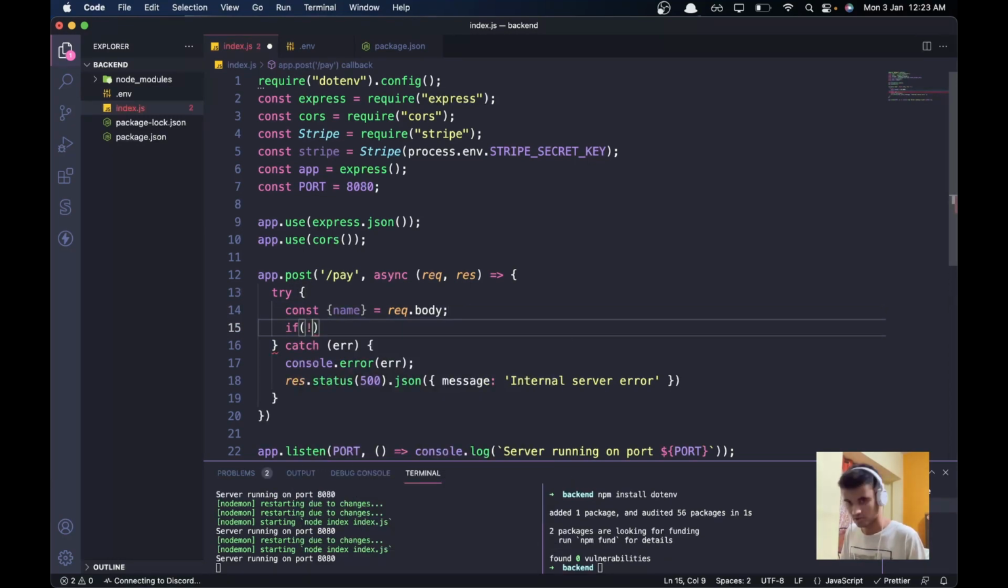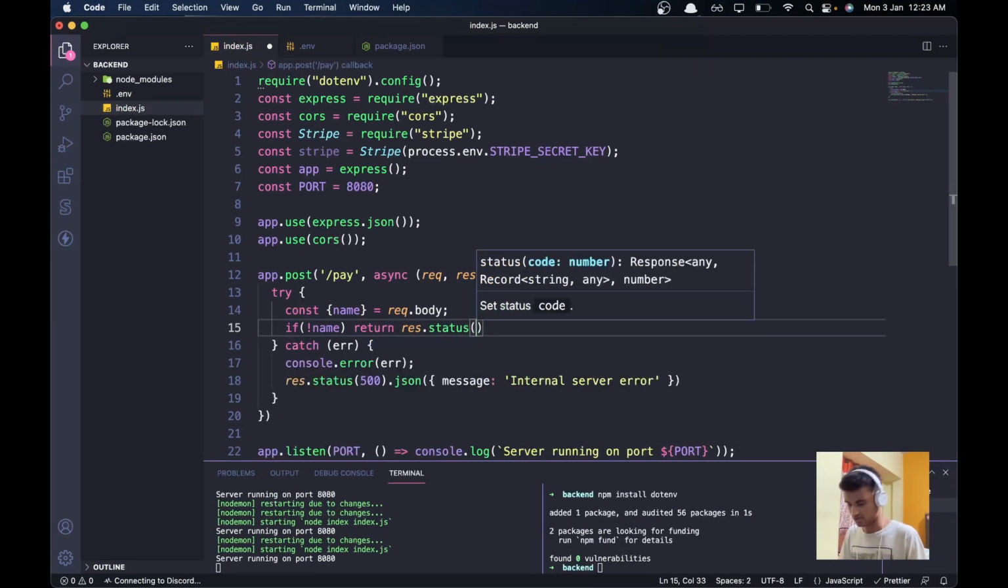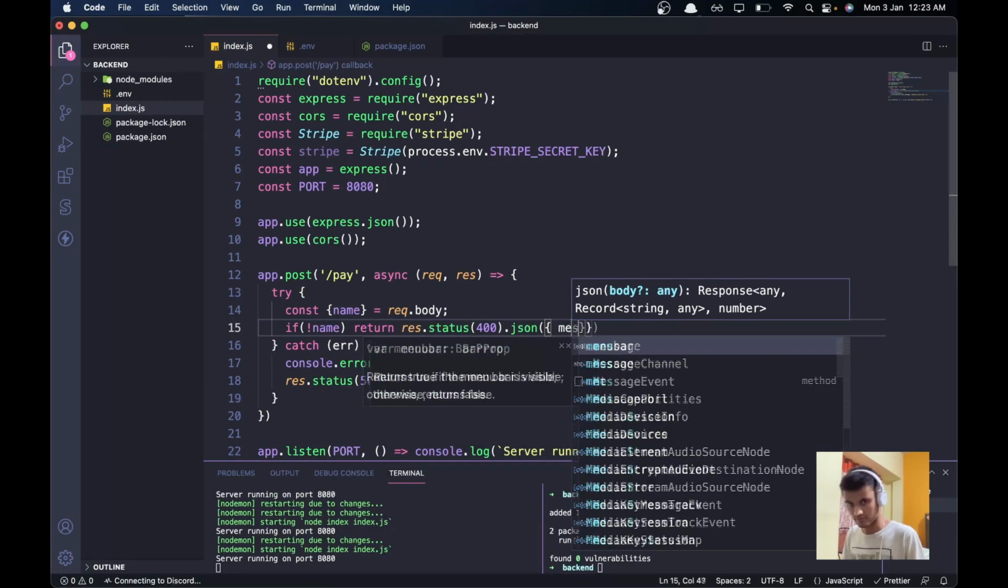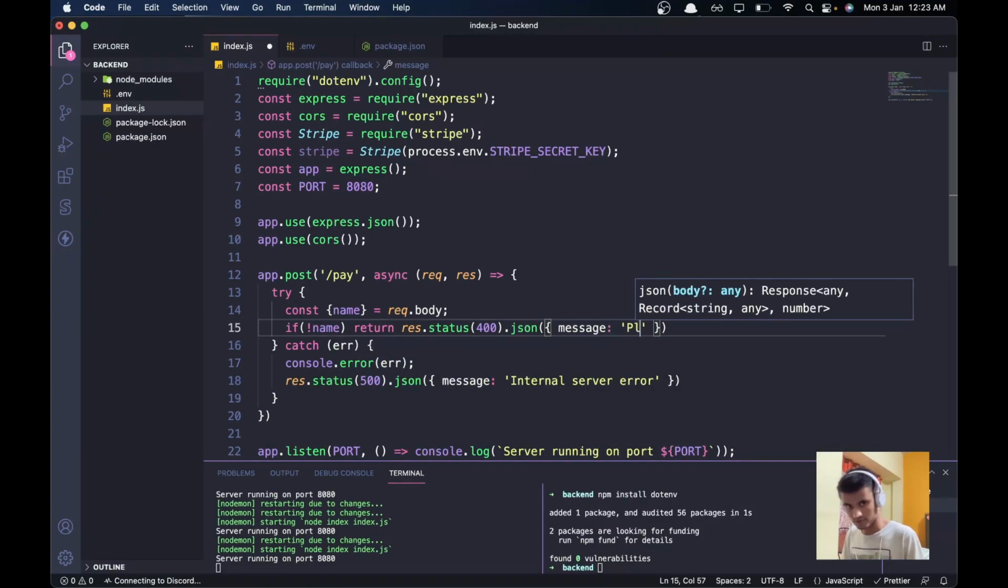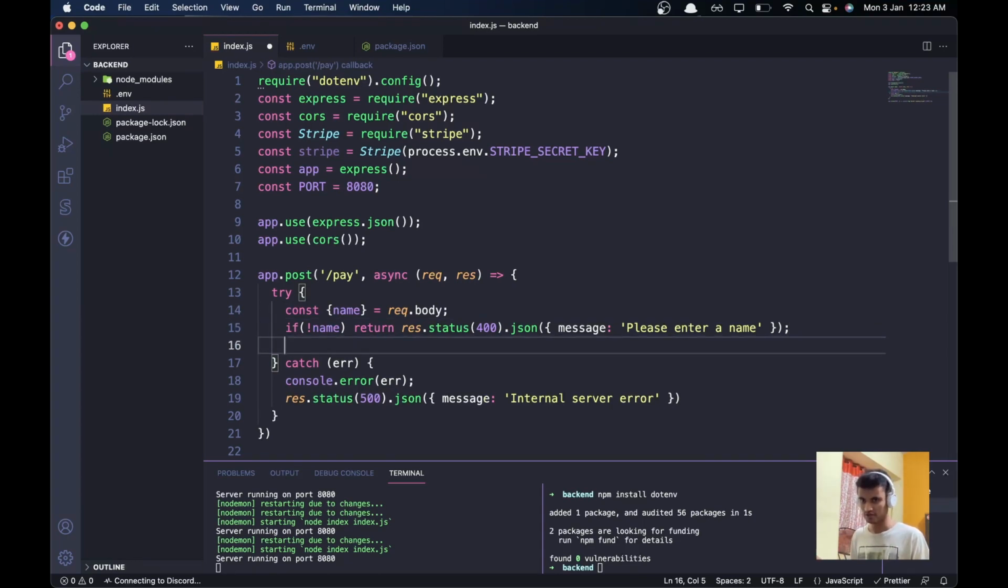So if there's no name, we will just return, and the return statement is important because it stops execution right there. So we'll say res.status, and we'll say 400 because it's a bad request, and we'll give a message, please enter a name, because there's no name. So okay, this is sorted. Whenever there is no name, it will just return and no code will be executed any further.